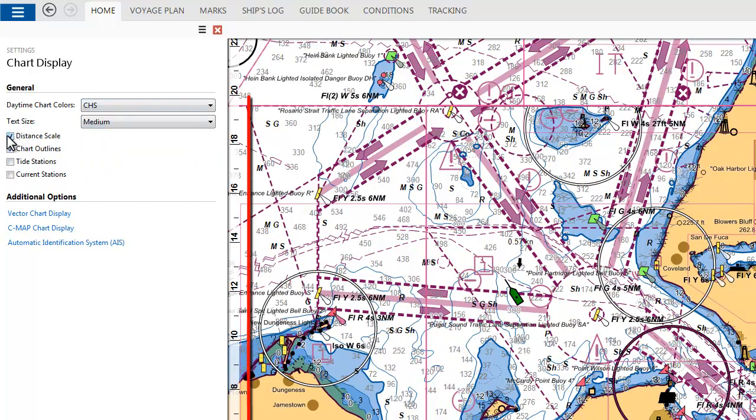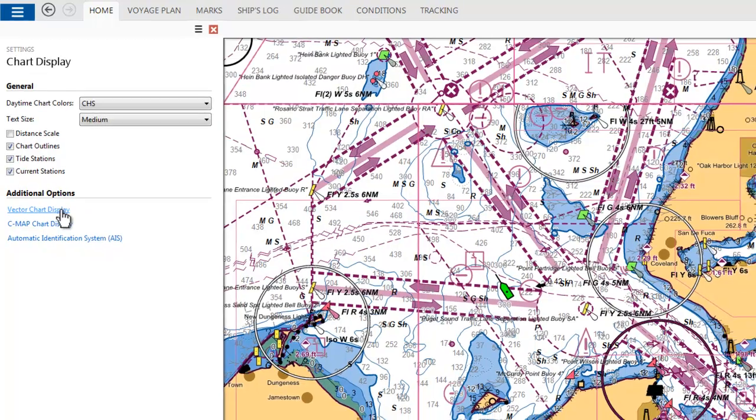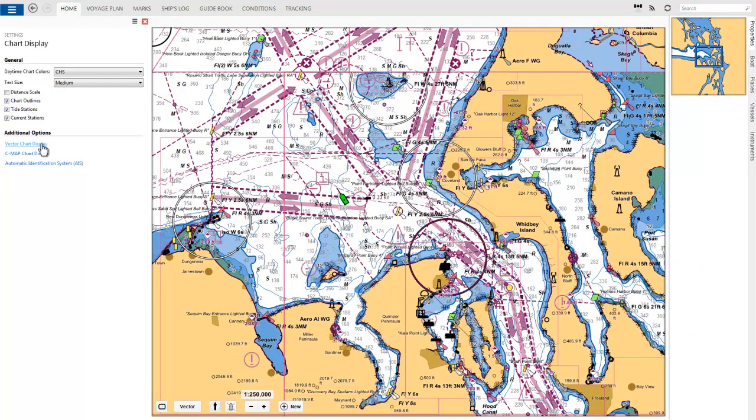There are options to display the distance scale against the left-hand side of the screen. Unchecking that and it goes away. Chart outlines are the pink boxes that show different chart areas, as well as checkboxes for tide stations and current stations, of which there are quite a few here in Admiralty Inlet. Under additional options is vector chart display. Clicking it opens the vector chart settings window.